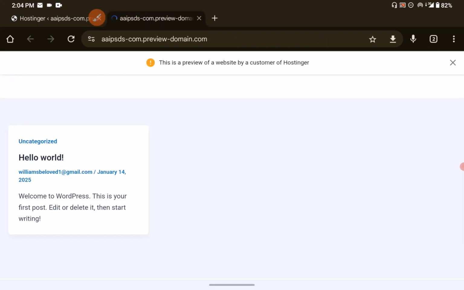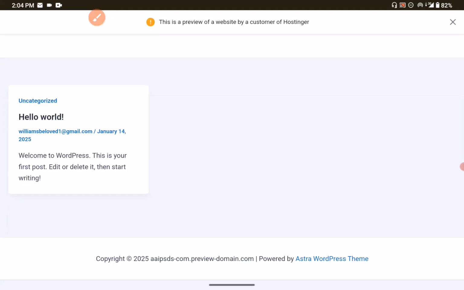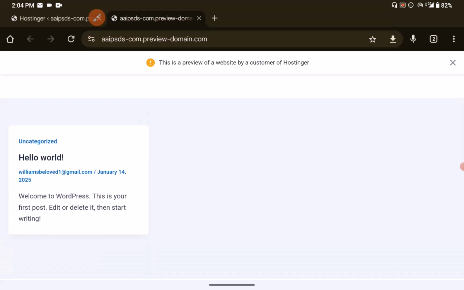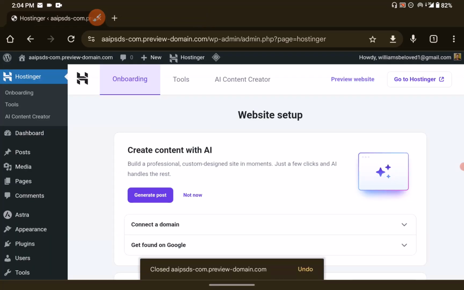So right now this is the preview, and this is what the website currently looks like, but we're going to clean all these up just to make it look good. So I'm going to close this, then come back to my WordPress dashboard so I can show you the dashboard.